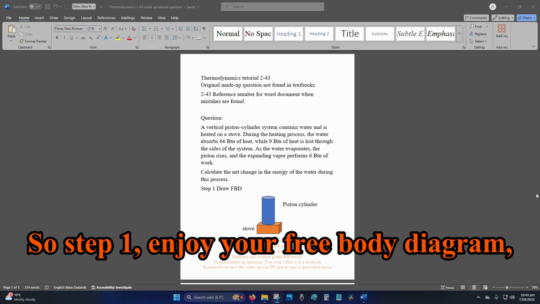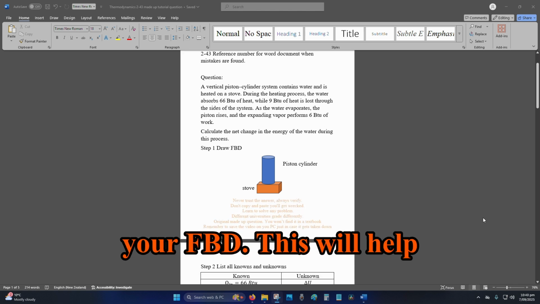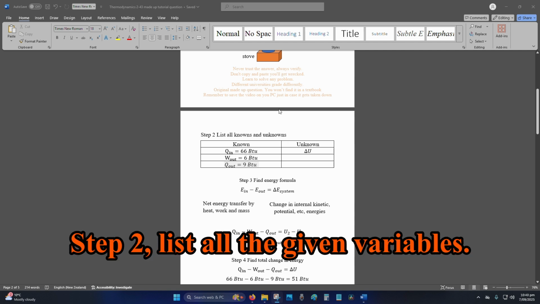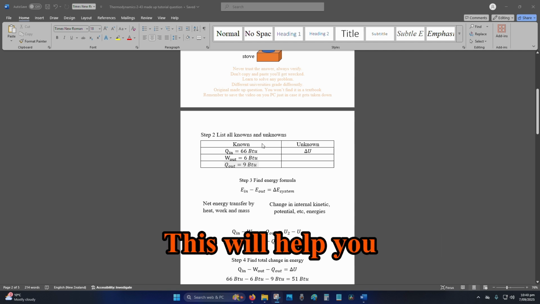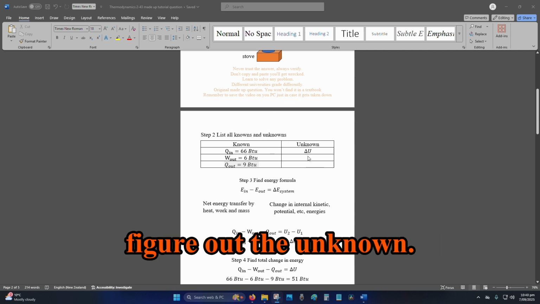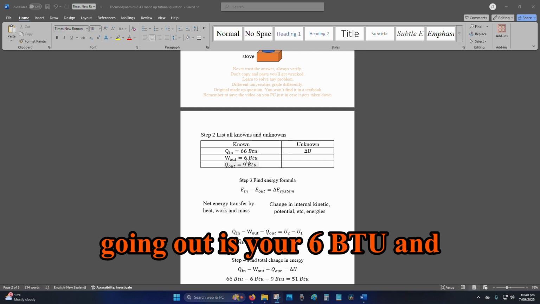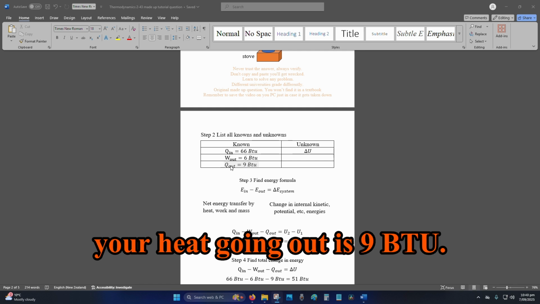So step 1, draw your free body diagram, your FBD. This will help you visualize the problem. Step 2, list all the given variables. This will help you figure out the unknown. So your heat going in, 66 BTU. Your work going out is your 6 BTU, and your heat going out is 9 BTU.